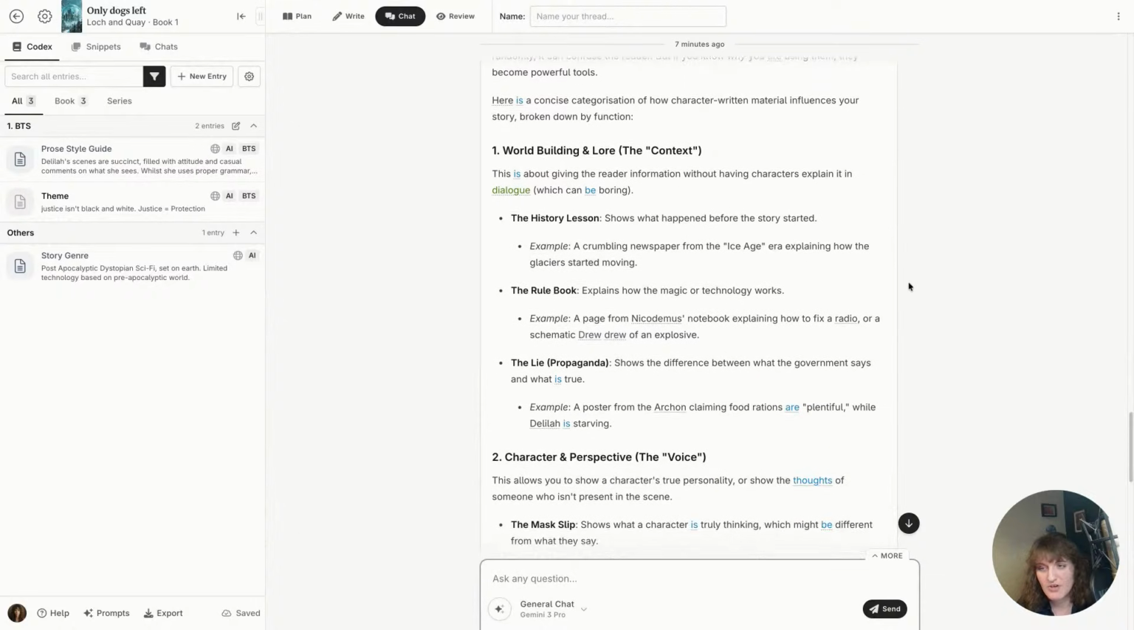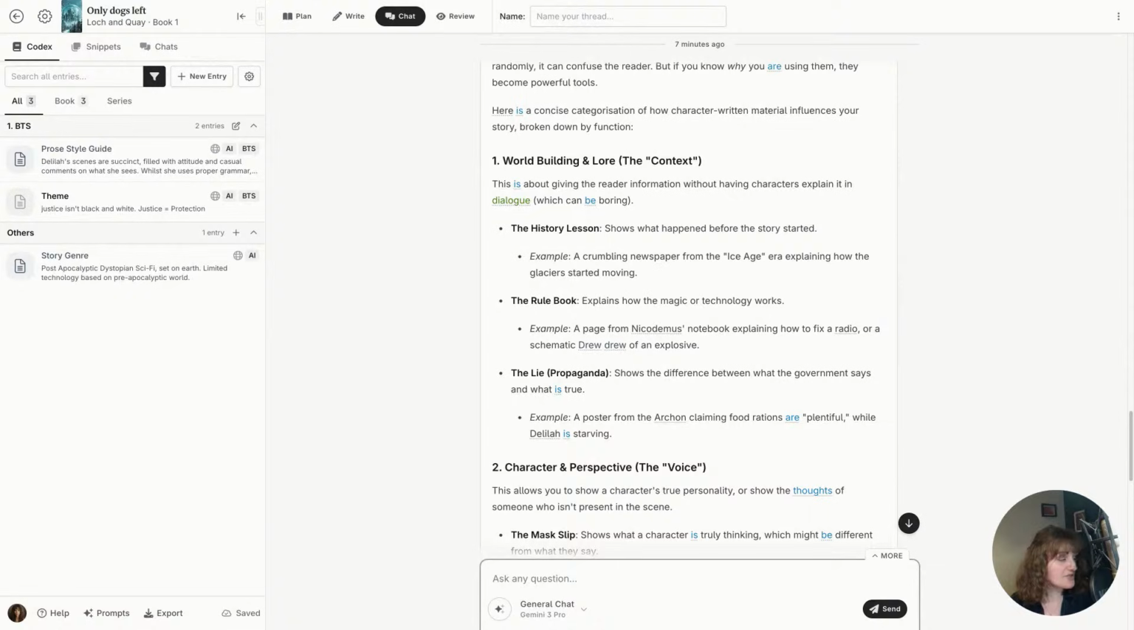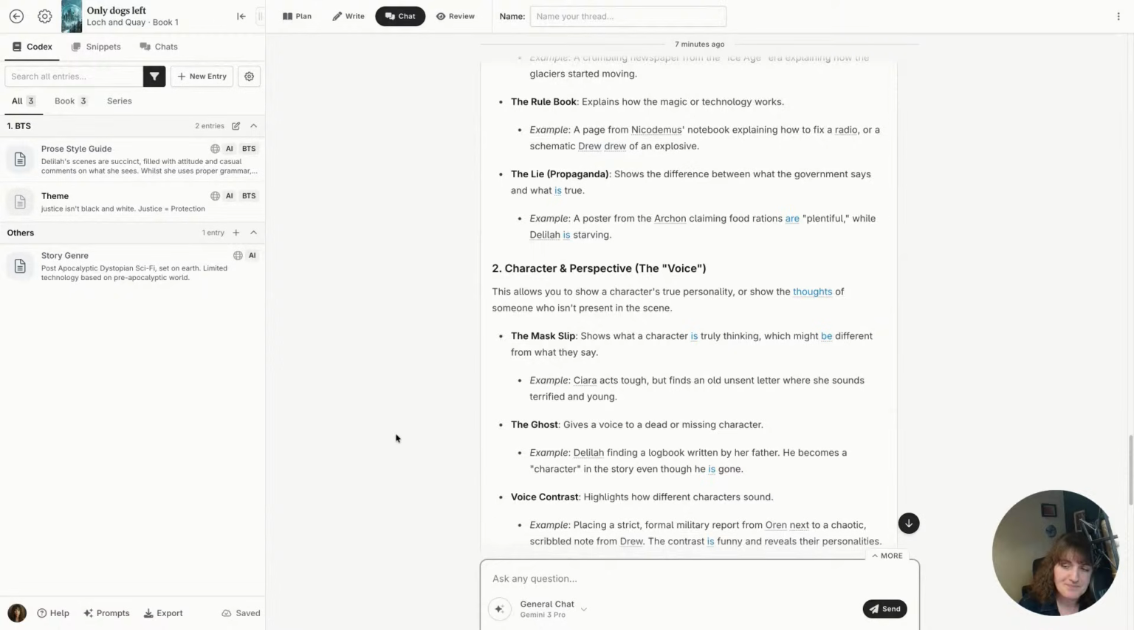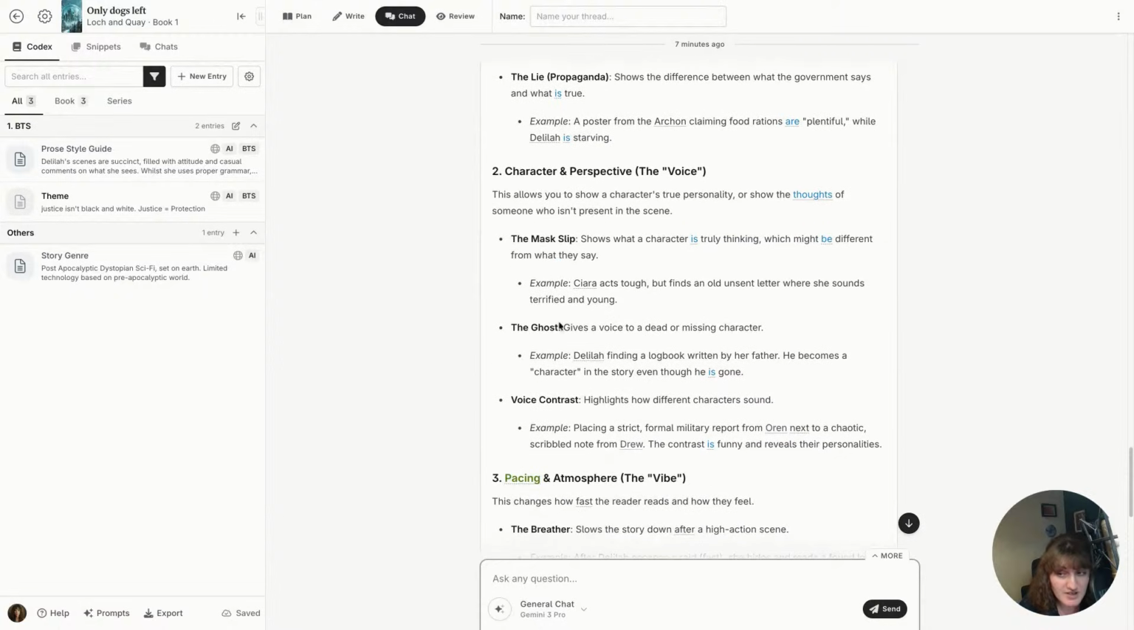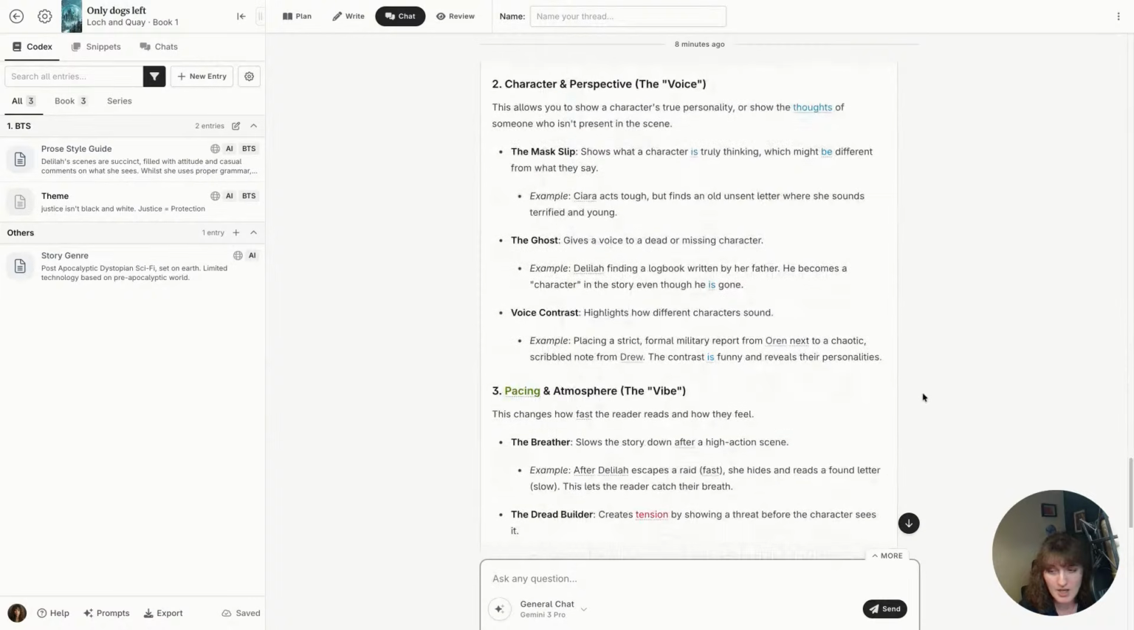Okay. So we have different categories that this could influence. We have world building and lore, the context. It's about giving the reader information without having characters explain it in the dialogue. So rulebook, history lessons, propaganda. Then character and perspective. So you can show what characters are really thinking, give a voice to characters that aren't there, and voice contrast, showing how different characters sound.